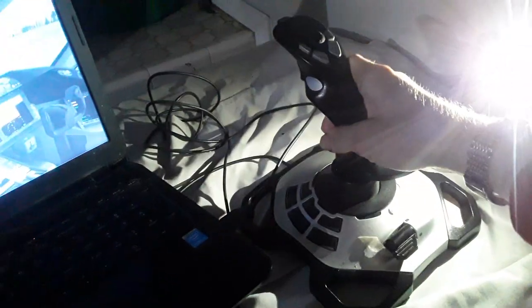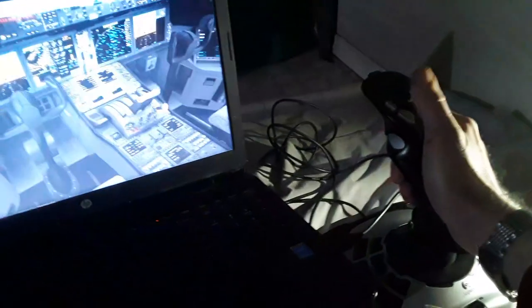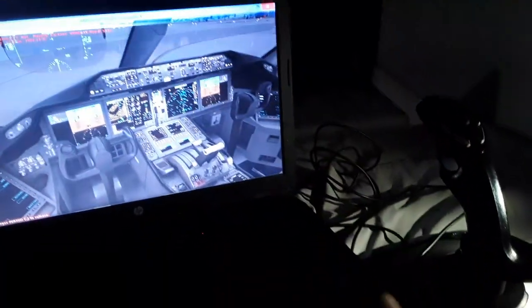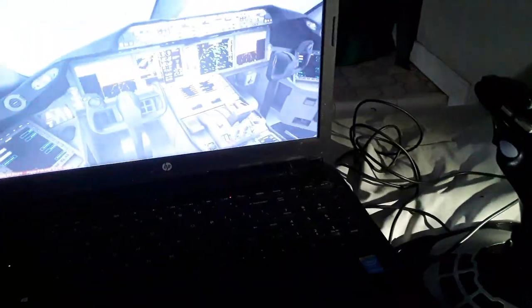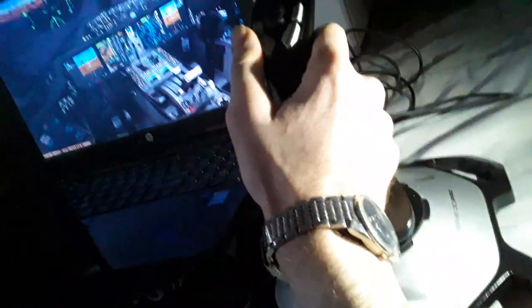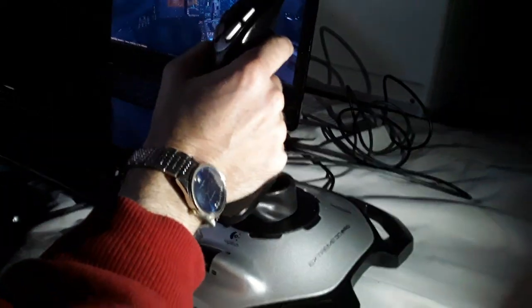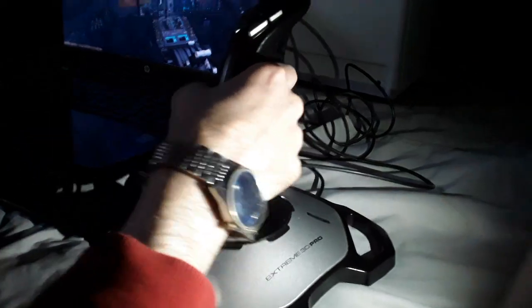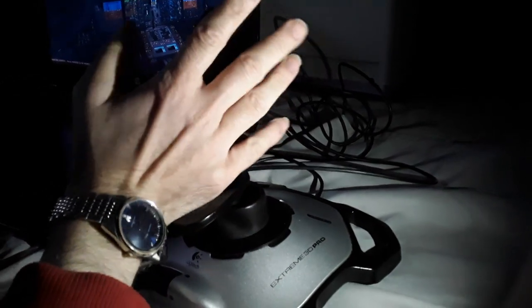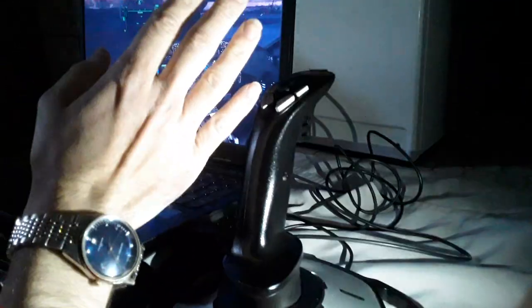Hope you like the Logitech Extreme 3D for controlling the Boeing 787, the flight controls of the aircraft. So this is enough for the flight controls right now, I believe. You can leave neutral also in flight.